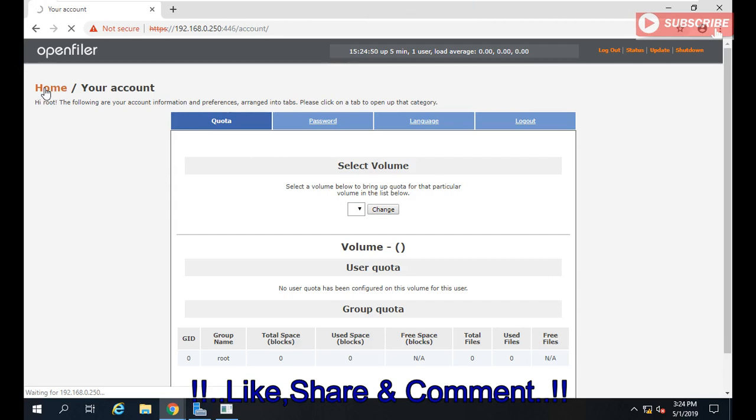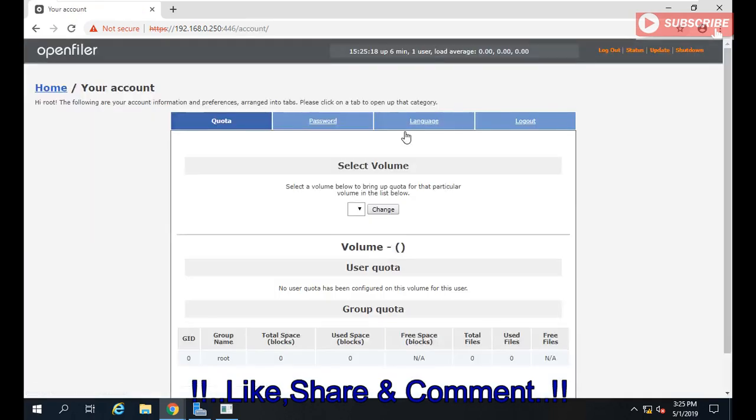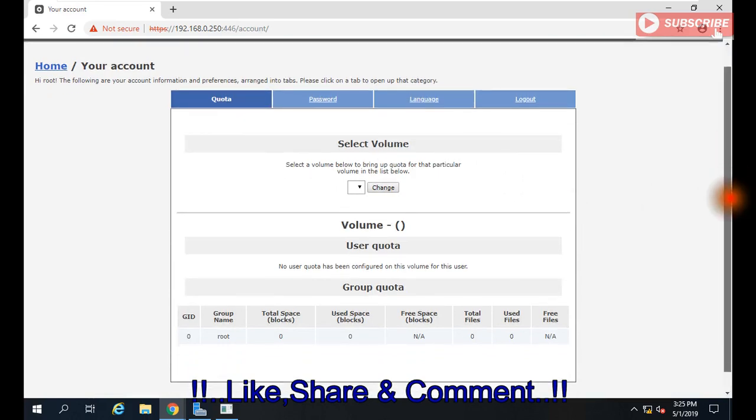Okay, this is my OpenFiler basic login page, and here it is telling welcome to root. You can access your account information and preferences. Your account expires in 15 days, and click here to log out. So let me click here, and this is what we got information.